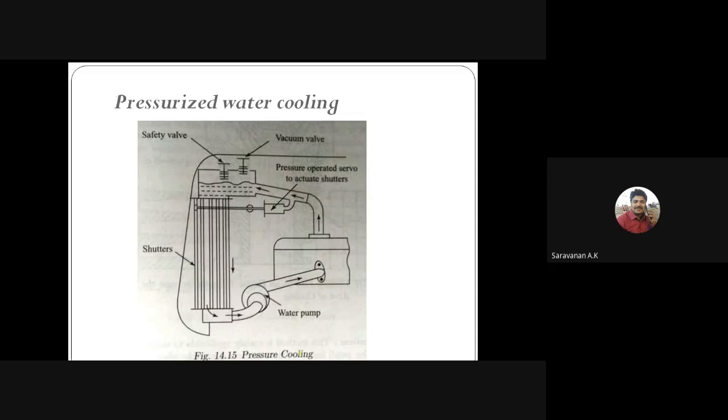In the case of radiators, in order to reduce the size of the radiator, it is proposed to seal the cooling system from the atmosphere and allow a certain amount of pressure to build up in the system, so that advantage may be taken of the fact that the boiling point of water increases as the pressure increases. You may note this: the boiling point of water increases as the pressure increases, right?